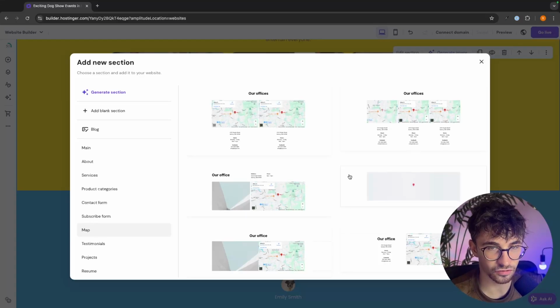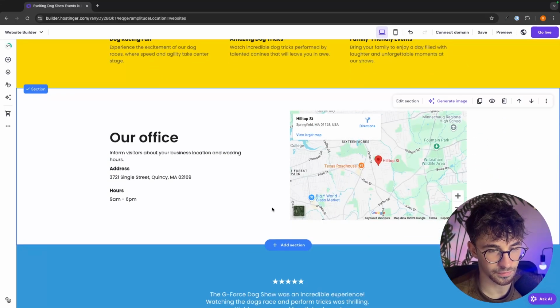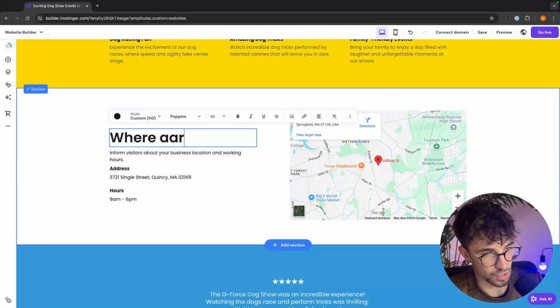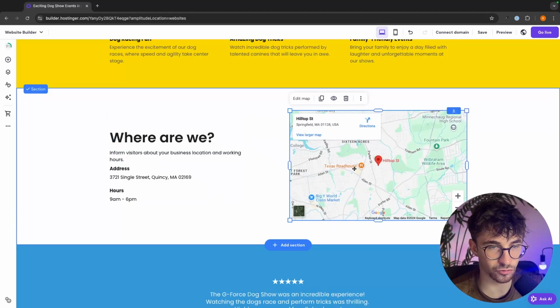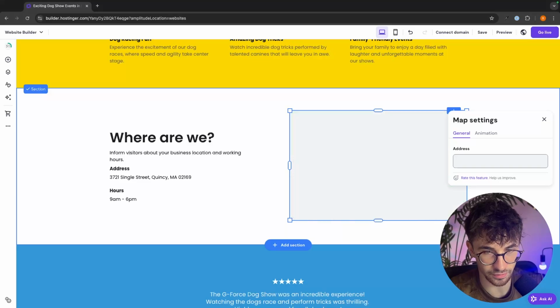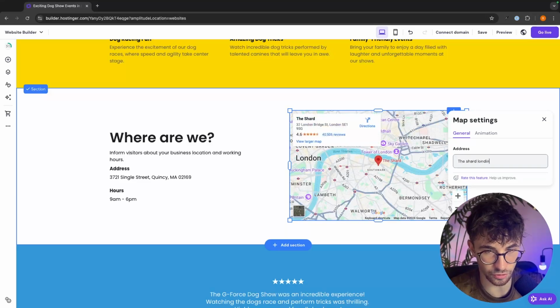So we just select this, and let's go for this one right here. Now that has been added in. And then all I do is go in and say, where are we? We can edit the rest of this, click into the map right here, and click on edit. And then maybe we can say we are in the Shard, London. Just like that.